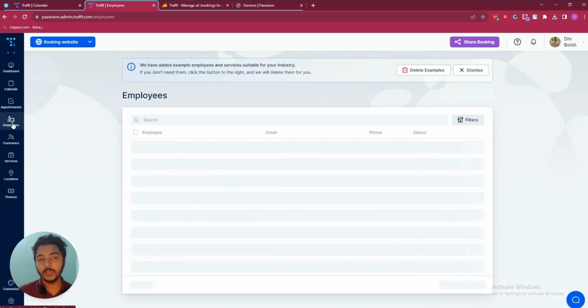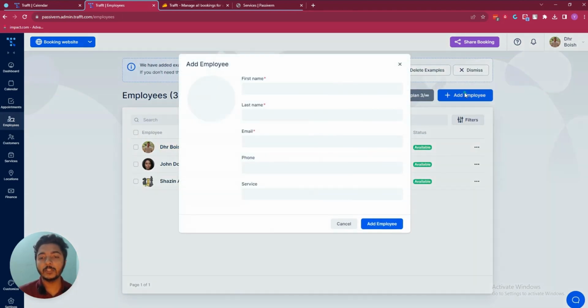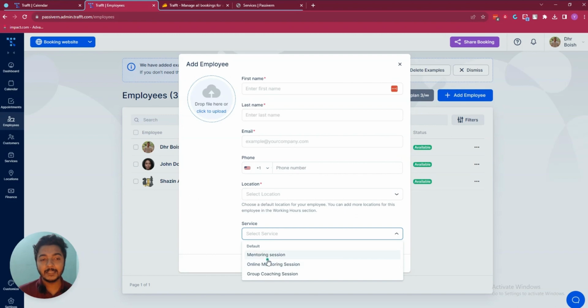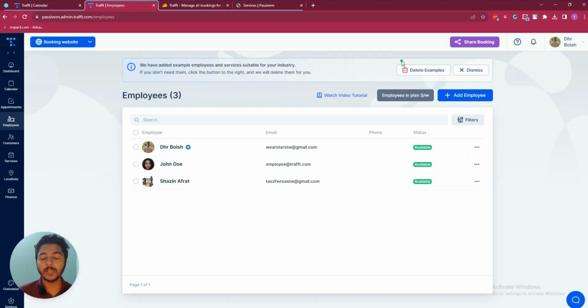After that, they have employee. In the employee section, you have to add your employee. It's very easy. Just click here on this add employee. Here insert the first name, last name, email, phone number, location, and you can assign this team member or this user for a specific service. In my dashboard, I have 3 services, and let's say I will assign this person only for this mentoring session service. You can do this type of thing actually. Here I'm not adding any new team member right now, but you can add.